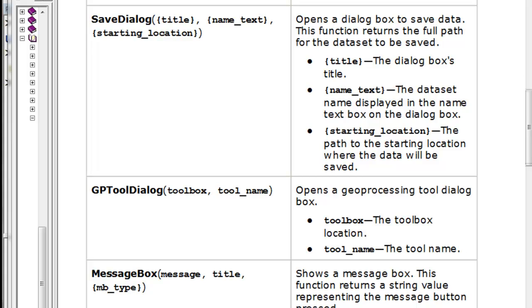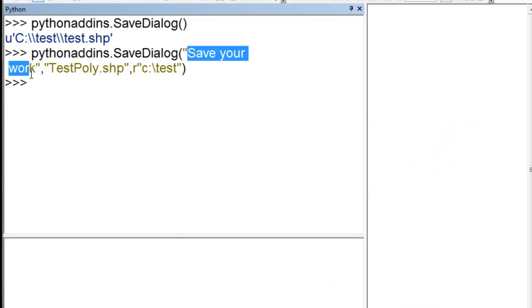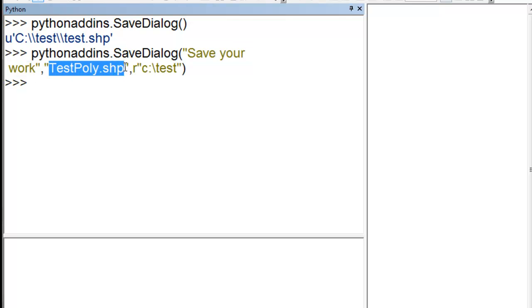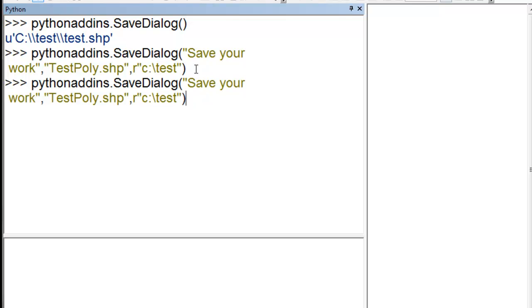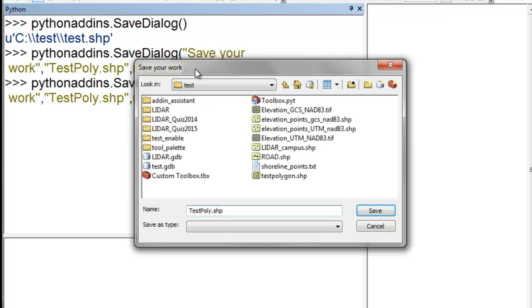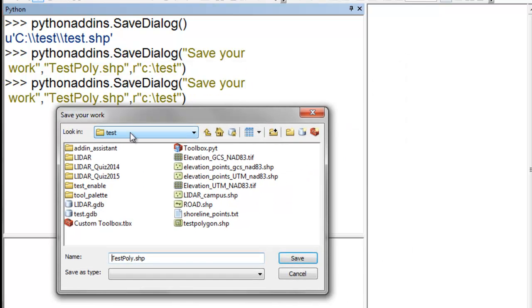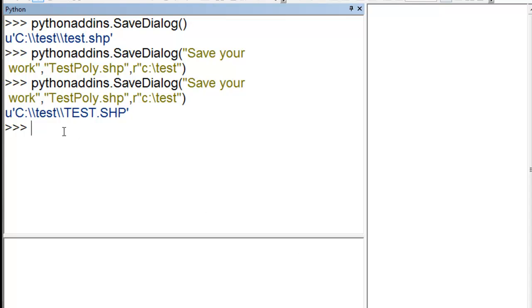So we go to our Python window, and this will be our title, save your work. The default for the user will be testpoly.shp. And then the path will be c/temp as a raw string. And then if we hit enter, we get save your work, and then the default, and we could change that. So let's call it test.shp, and then save, and then that's the string that's returned. So it'll be a new shapefile at c/test.